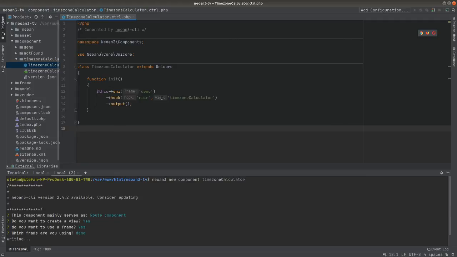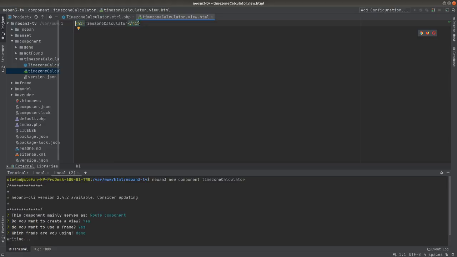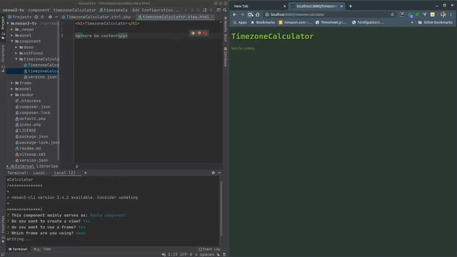And let's look at the view. That's in this case here in the same folder. Here it's my time zone calculator. Here be content. Let's reload this. That's how easy it is. And we're going to learn how to work with this.